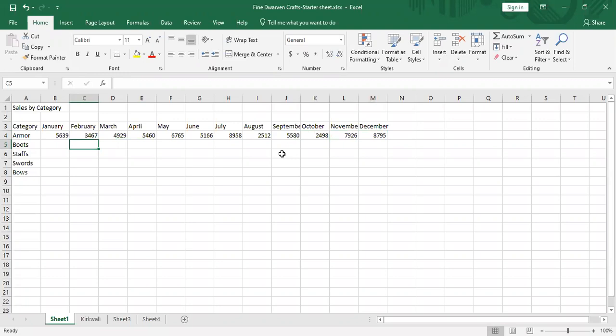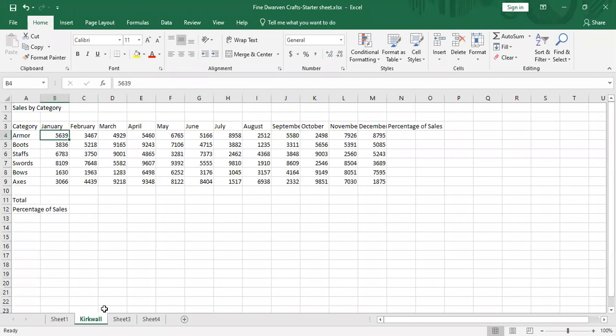I'm not going to have you sit here and just watch me enter in numbers. I'm going to switch over to a sheet where I've already filled in the rest of the numbers for this particular sheet. And I'm going to take a pause here, see if anyone has any questions. If you have a question, please raise your hand. Okay, no questions. Let's move on.